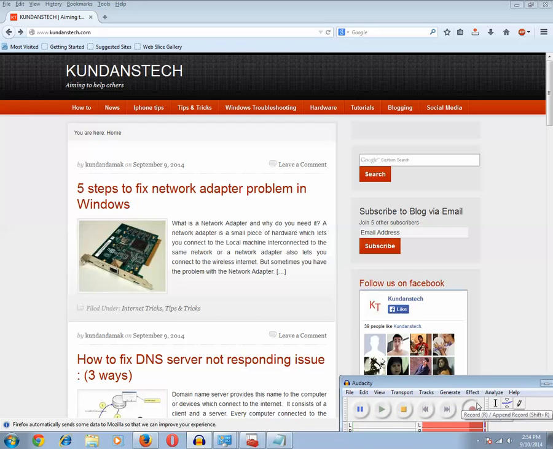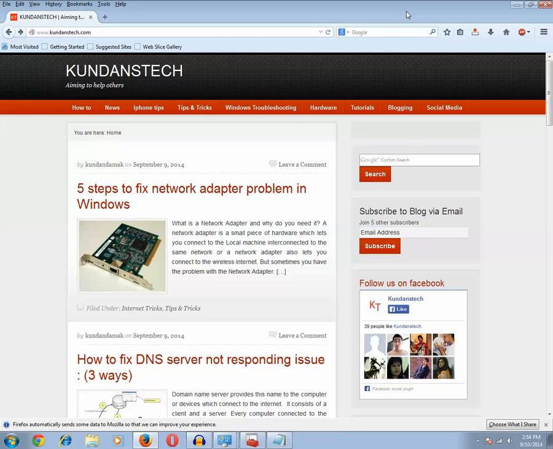In this tutorial we will see how to fix the internet connection issue in Windows. Sometimes when you are trying to connect to the internet, you may have a problem in your system and you don't know what the problem is. So I will tell you a step by step process by which you can fix the internet connection problem in Windows.